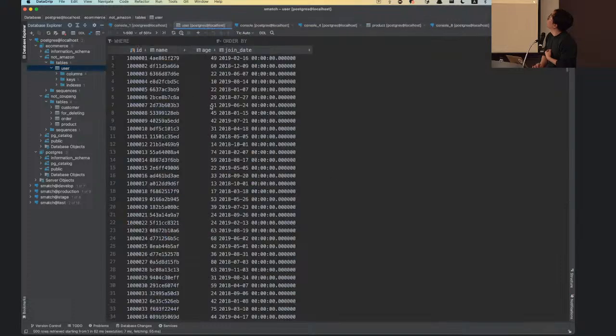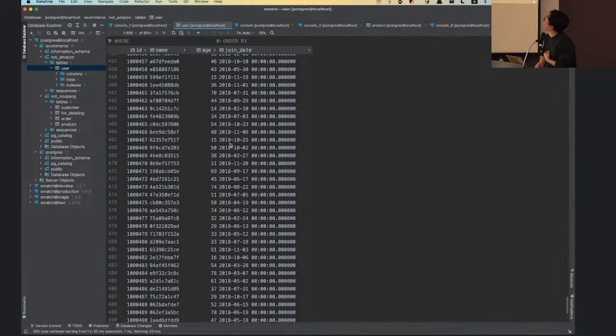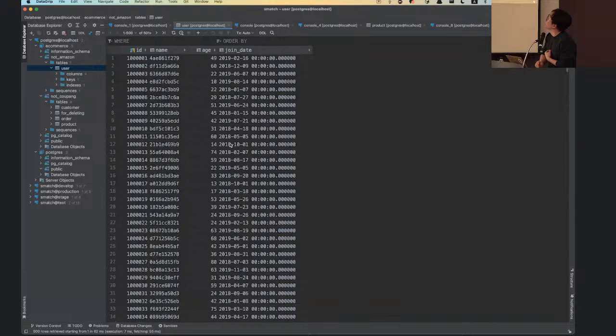Oh, by the way, this table has like 10 million rows, and I'm going to show you how indexes can make things faster or slower. So yeah, it is crazy.